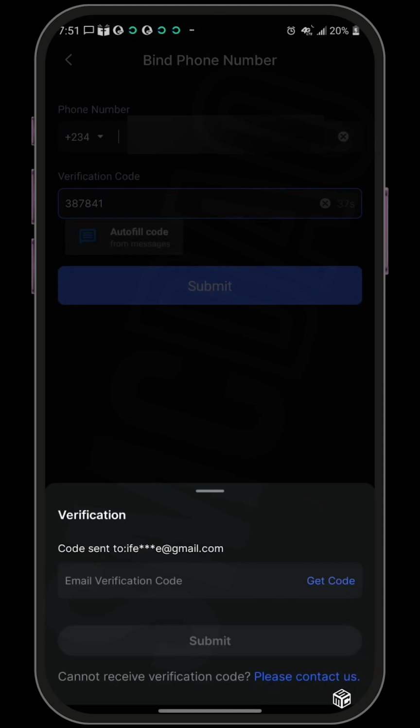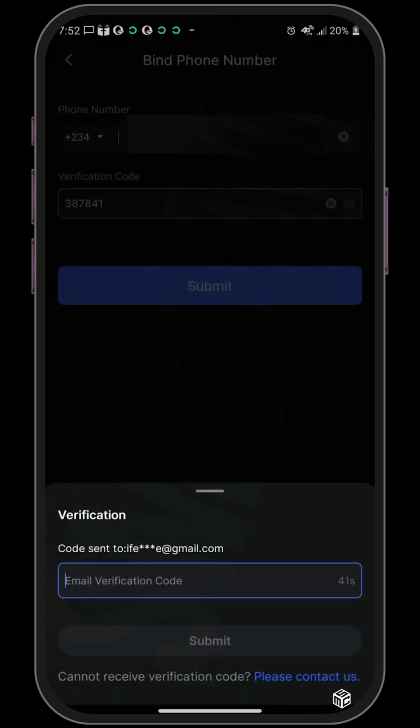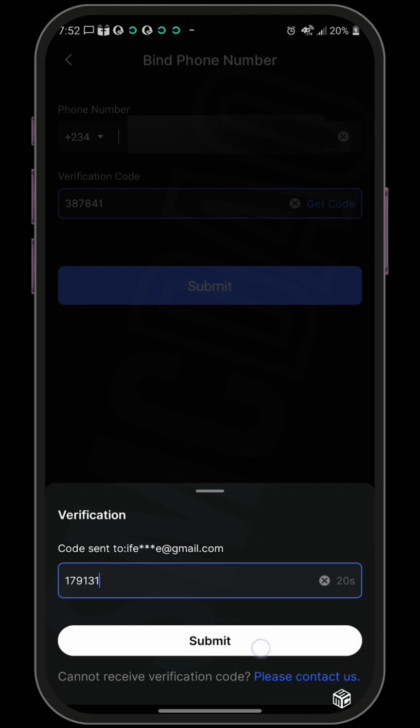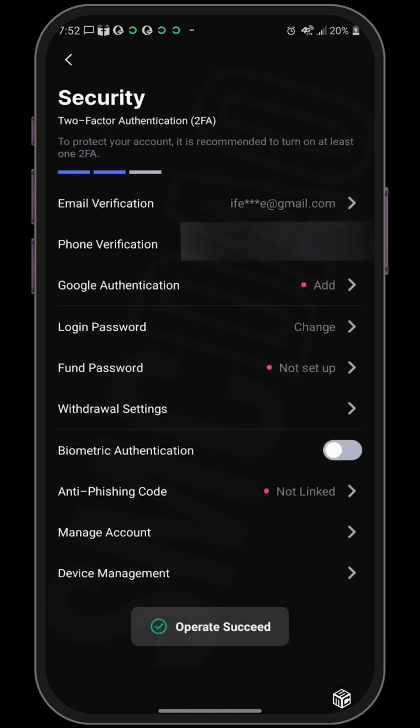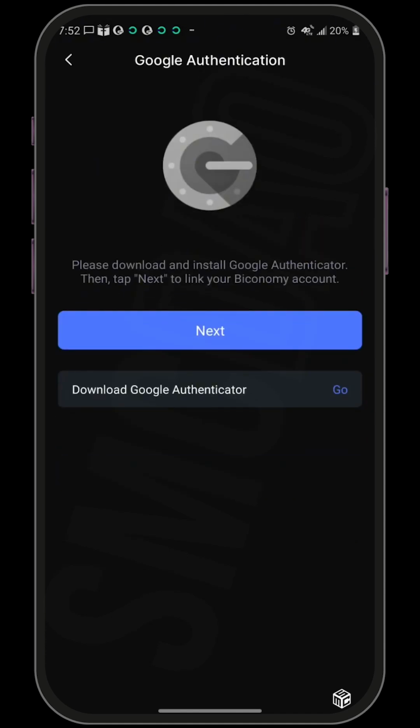Another verification will be required via email. Proceed to get the code. Copy and paste, then submit. Your phone number is verified. Now, on to Google Authentication. If you are yet to install Google Authenticator app, you will have to do so by tapping here or download and install via your App Store or Play Store. I have a Google Authenticator installed already, so I'll just tap Next.